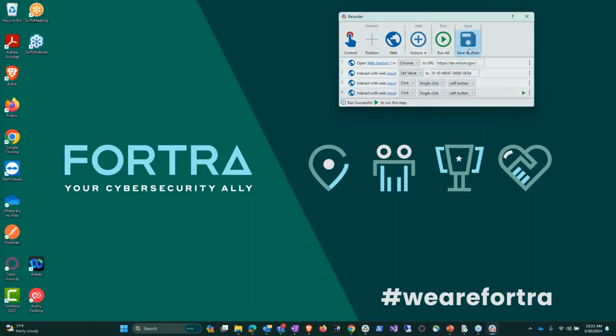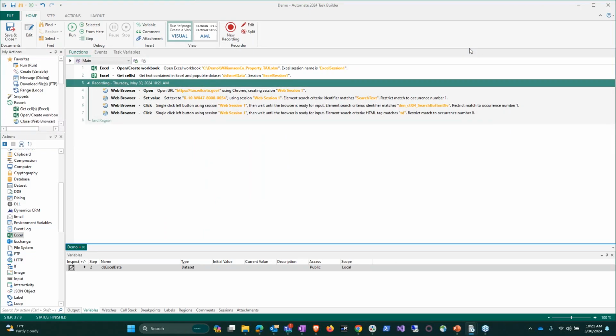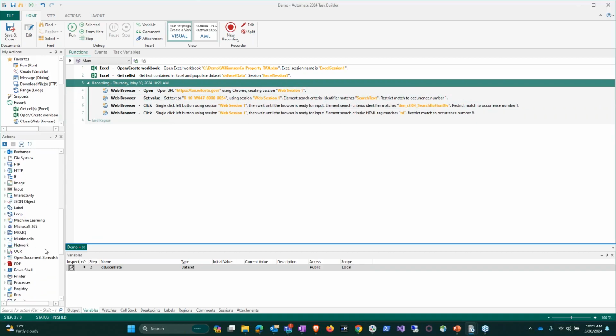And if we click Save and Close up here, we'll get taken back right into the task builder. You can see it created this recording region here, and we see all of those steps that we just built in the recorder have now been brought into the task builder and turned into our web browser actions. So that is actually a native action category. You could do this all manually if you wanted to.